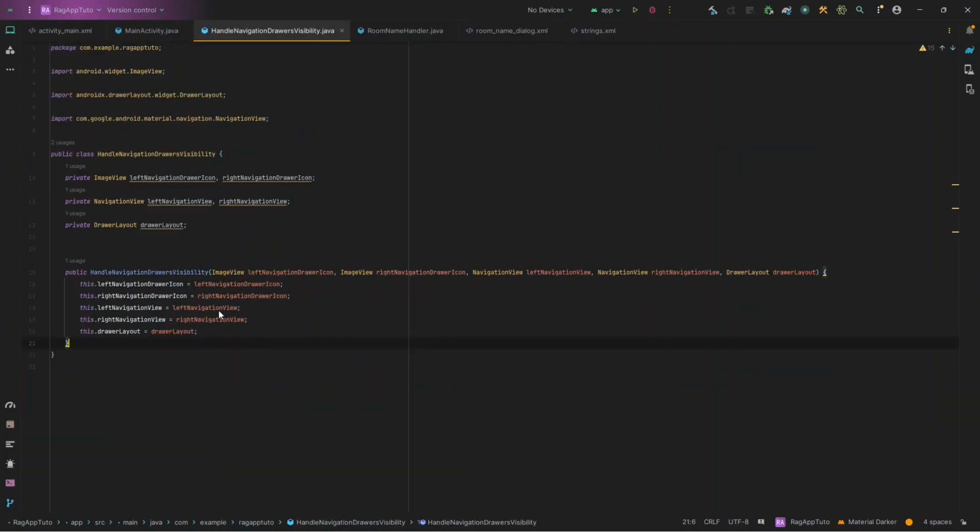Go back and add a new method that will allow us to show the left and right navigation drawers when clicking on the icons in the top bar. This method, I will call it set navigation drawer listeners, and we are going to call it from the main activity class so that when we start the application, we will call this function so that we can listen if we click on those buttons so that we can show either the right or left navigation drawers.